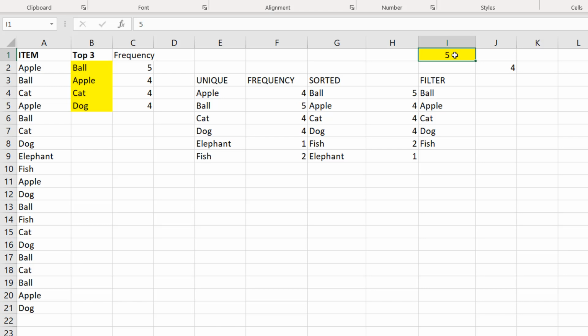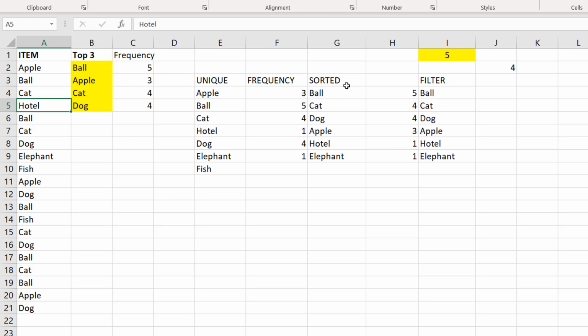Okay, fish. So let's just change one of the apples since we know the apple is 4, just so that we have it as 3, so that it falls out of the top 3. So I can change this apple to hotel. You see what happens if you change this to 3. You see that you now have just ball, cat, and dog. Apple doesn't feature anymore because it's no more in the top 3. So this is how you kind of solve it using helper cells. It's really dynamic. So once there's a change in the source data on your items list, everything changes accordingly.